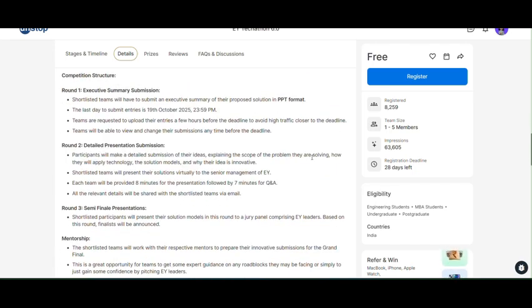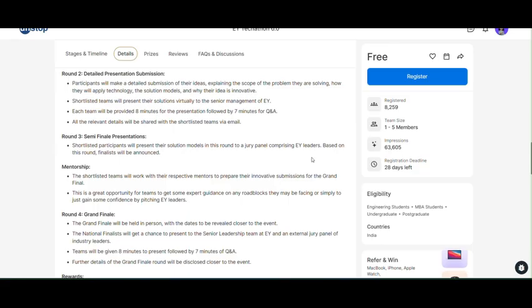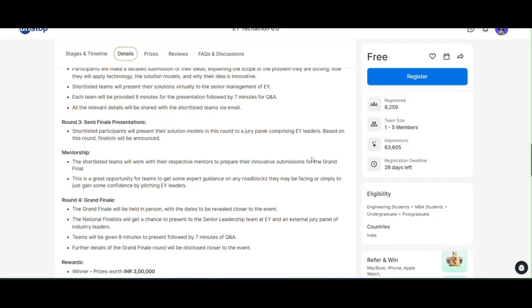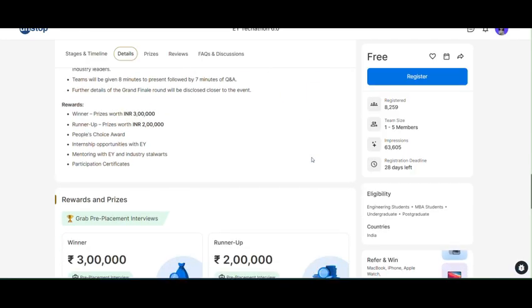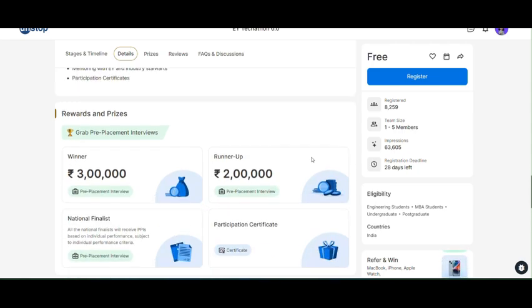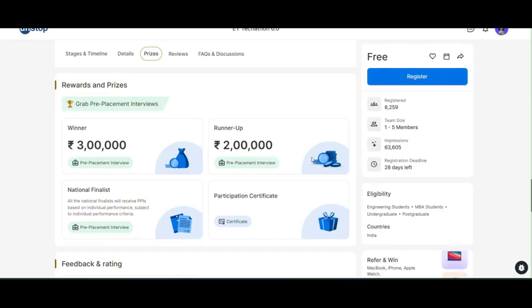We have discussed the rounds. The first round is held on 19th October 2025, so you have to submit your PPT before 19th October 2025. After that, as discussed, there is the second round, the third round, then mentorship, then the grand finale, and the most important part is rewards. The first winner will get 3 lakh and the second winner will get 2 lakh, and all national finalists will get a pre-placement interview. After the interview, you can get your pre-placement offer.